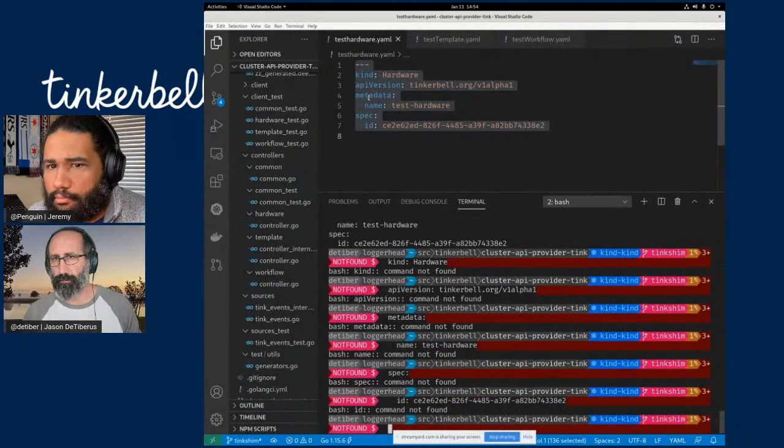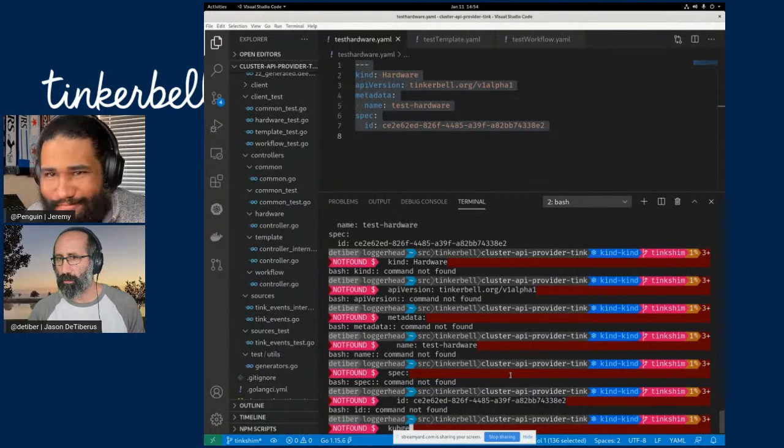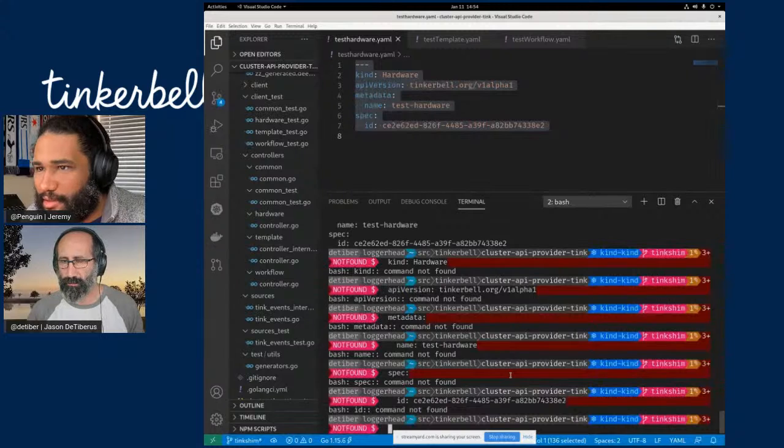Oh, why did I do that? That's not going to work. I tried to copy and paste YAML into my shell. That's not going to work.